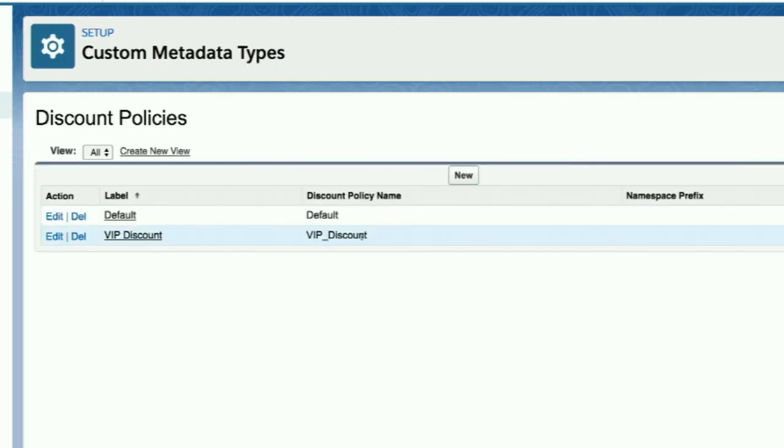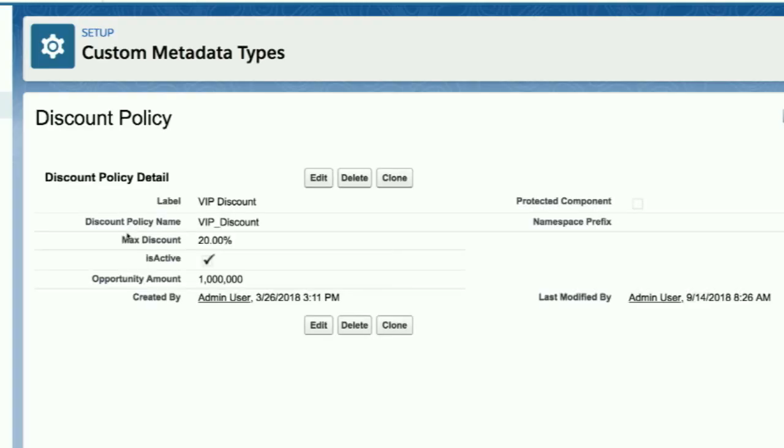What is cool here is that button called Manage Discount Policy. It allows me to see all the records for that custom metadata type. And let's look at the one record. So I have a record called VIP Discount, which is 20% for opportunity amount over $1 million.